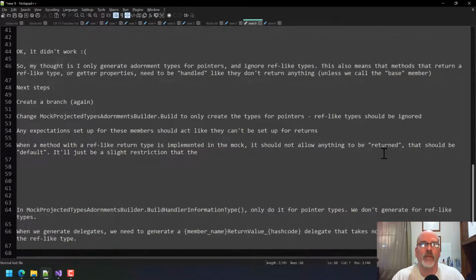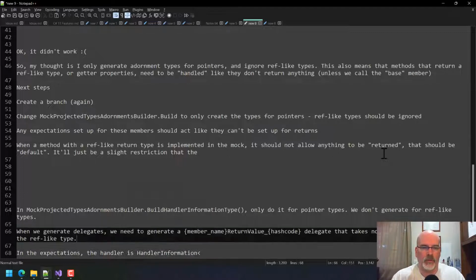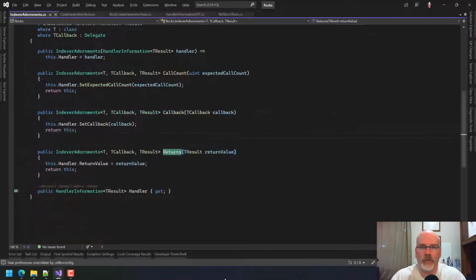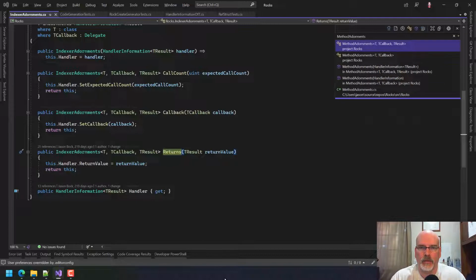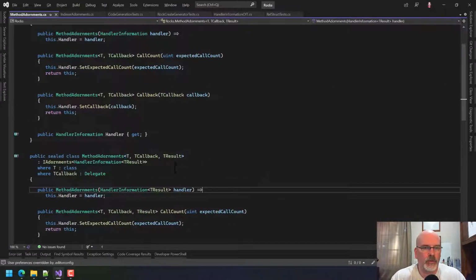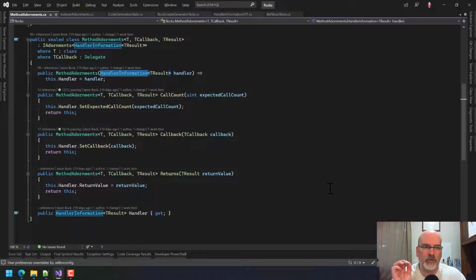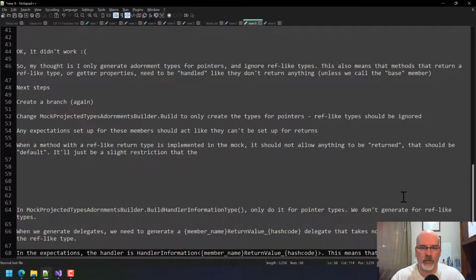Okay. In the expectations, the handler is handler information of this thing. Okay. This means that, where's returns? This is method adornments, right? So T up here. We don't put a restriction on T result, which is awesome. Because that's going to flow through just like what we think. The return value would be whatever that is. Okay. That means that returns should have the right type.